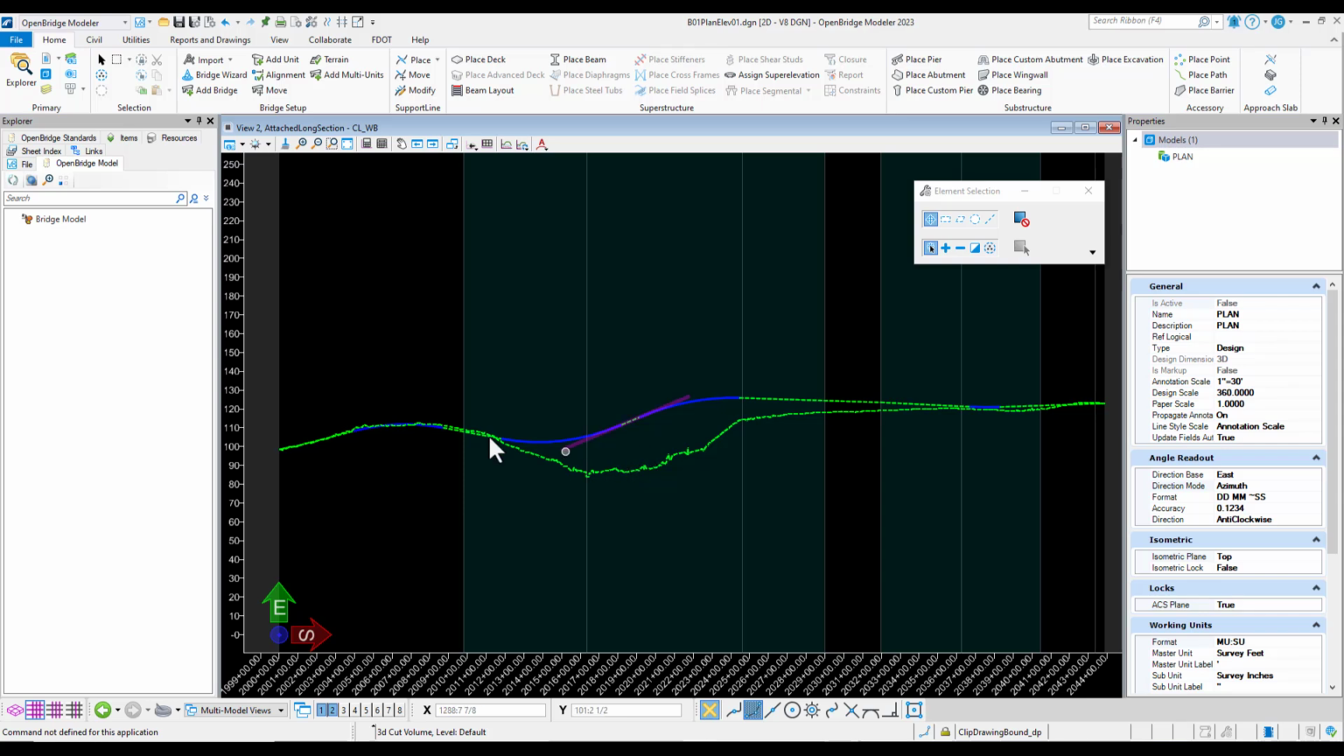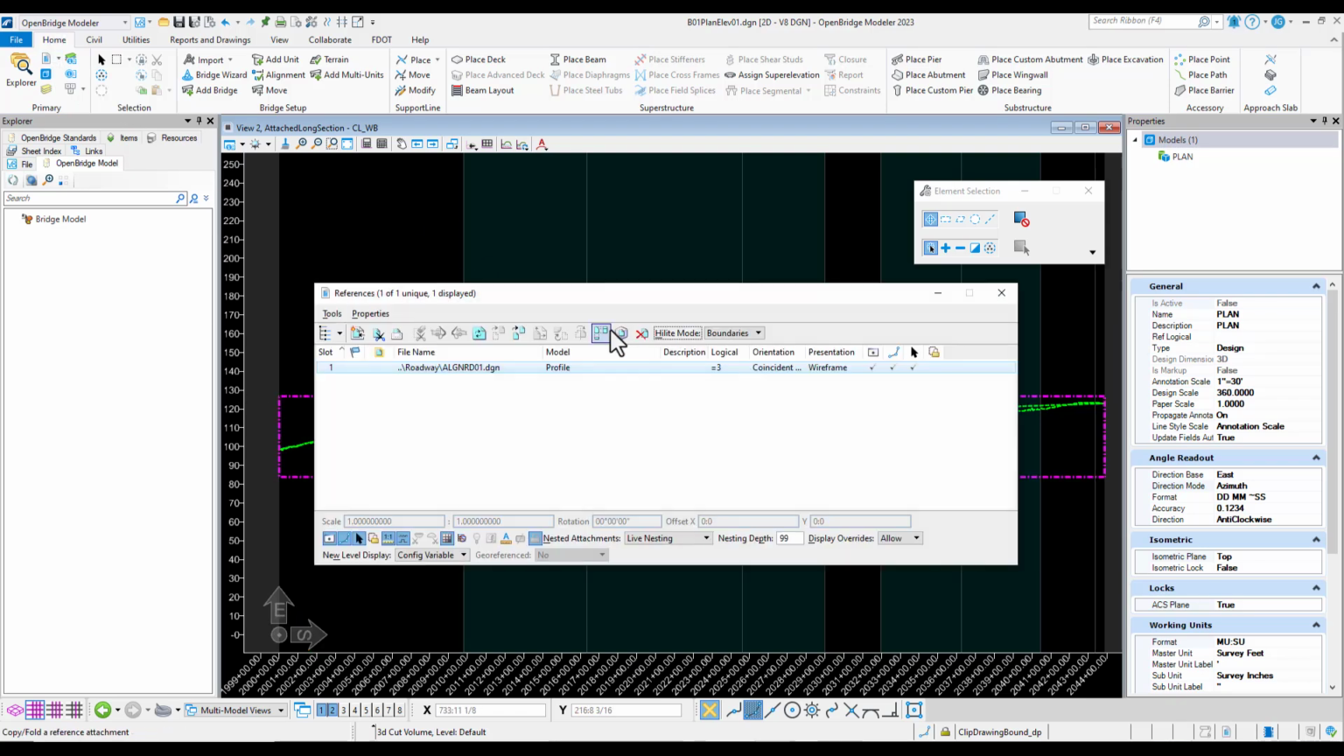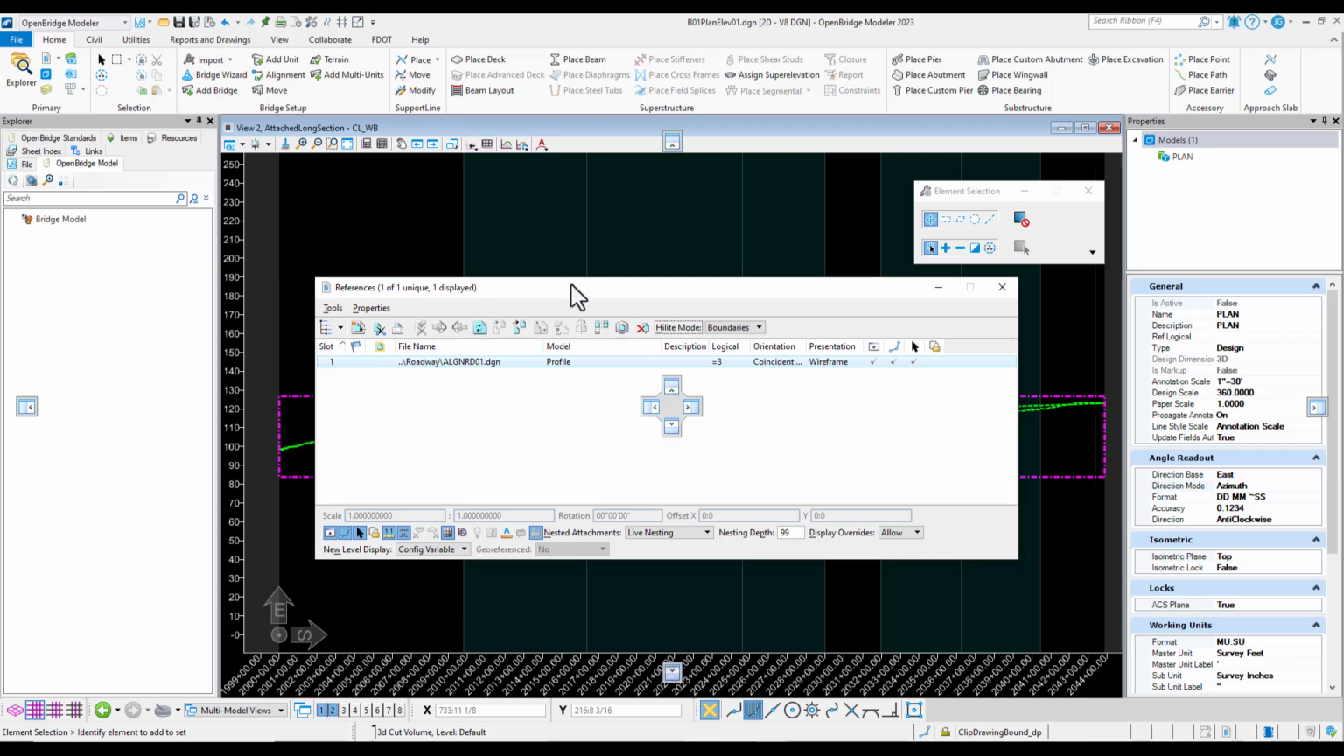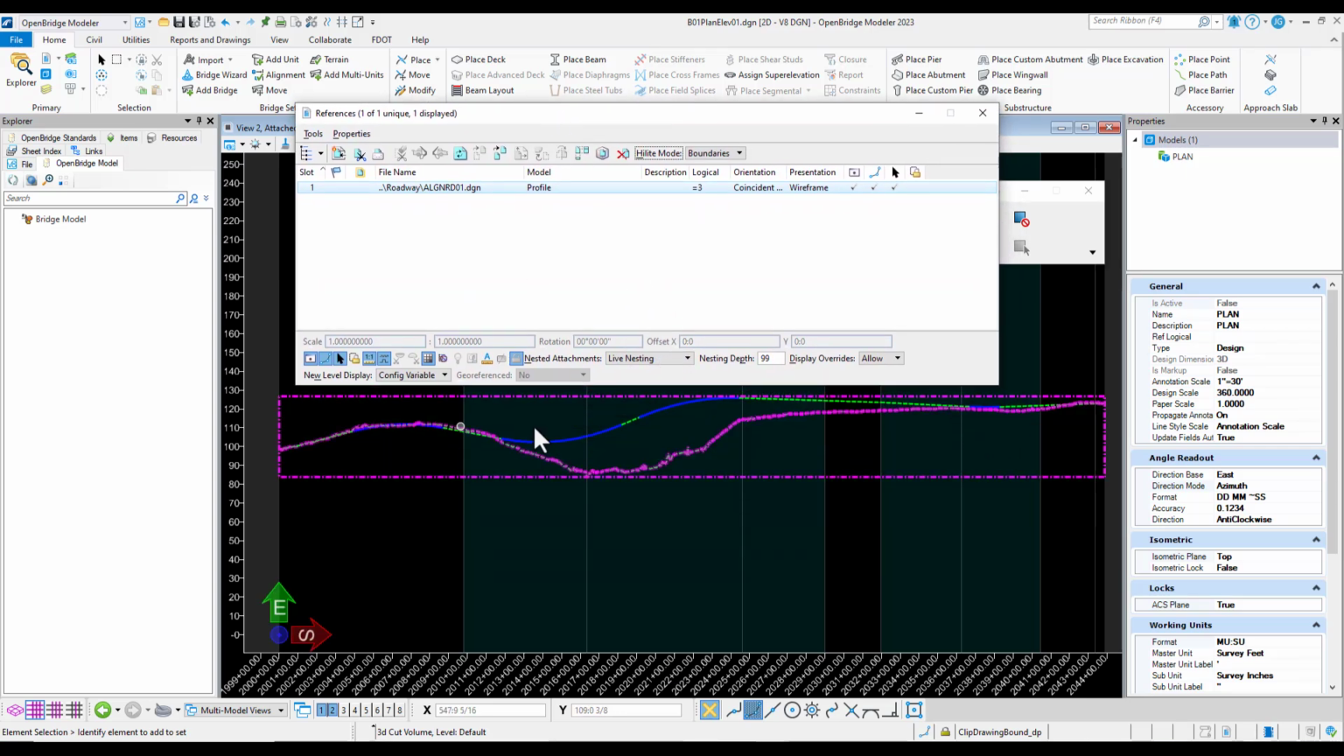And you should see your full profile coming into view, as well as the terrain showing the existing ground line along your alignment. The ground line's already being shown because we have that set to active in the alignment file. Essentially what is being shown is just a reference to the alignment file. So you can see here, this whole profile and existing ground line is just a reference to the profile model in the alignment file.